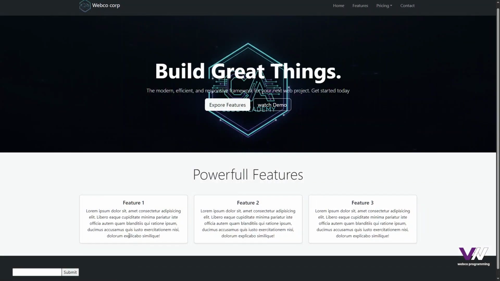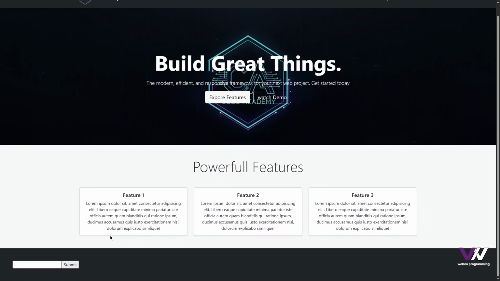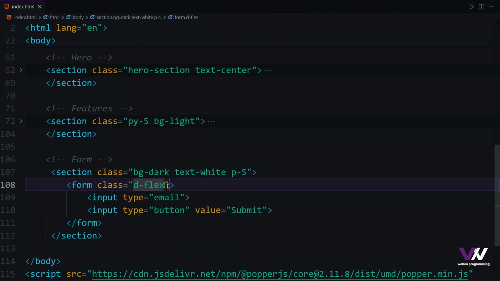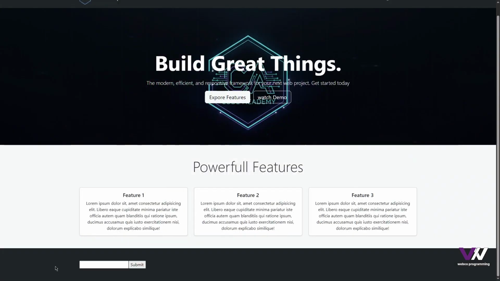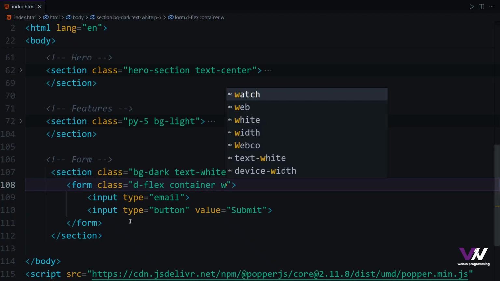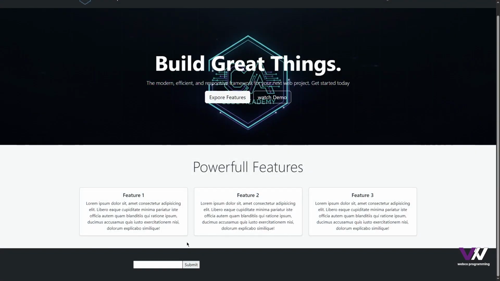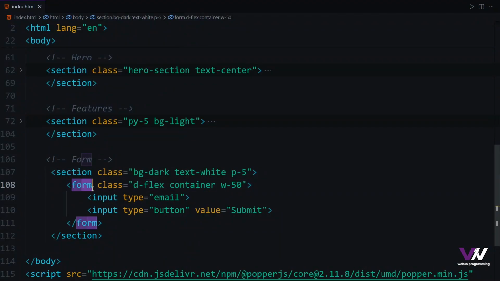And by only having this, it is going to change to Flexbox. Because we want that to be a little bigger, we're going to use this container here. As you can see, it moved from there to here. And we can have this W-50, which means we want our form to be 50% of the width it has available. So we make the width of this form 50%.